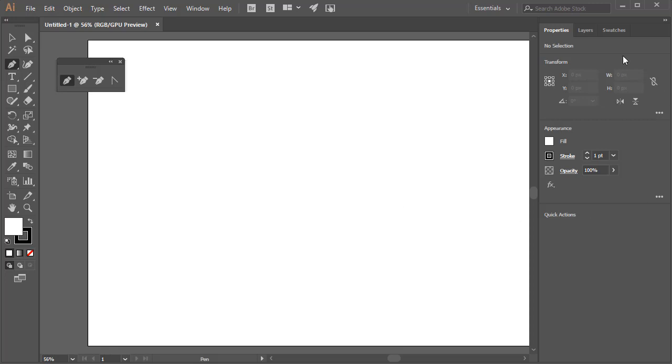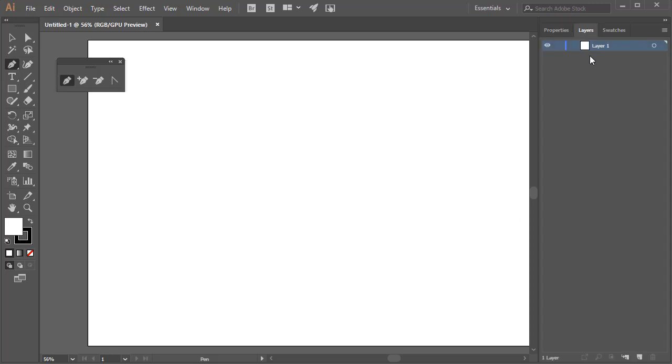Okay, before I draw anything, I'm going to come over and explain layers to you. So at the moment I'm on layer 1, and I'm going to call it square, and you'll see why in a moment. So I'm working on layer 1, I'm going to get my pen and I'm just going to draw. I'm going to click and click and make roughly a square. You can see the guides kicking in to try and help me.